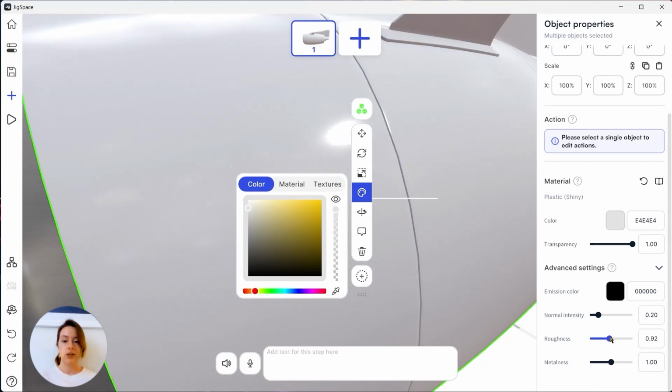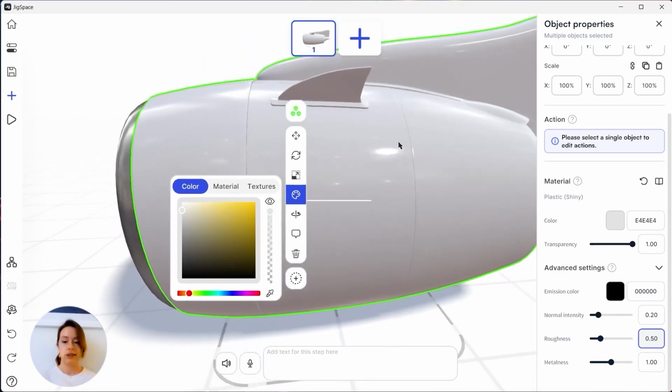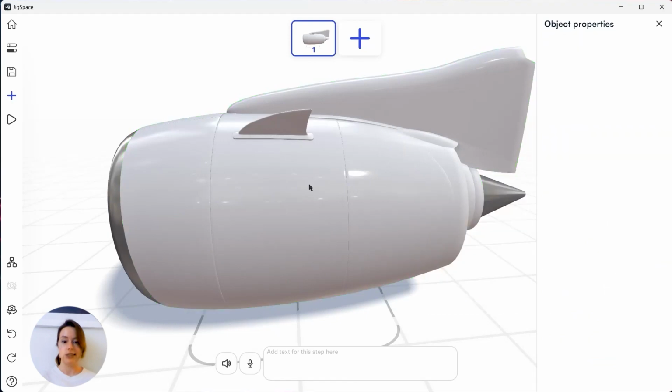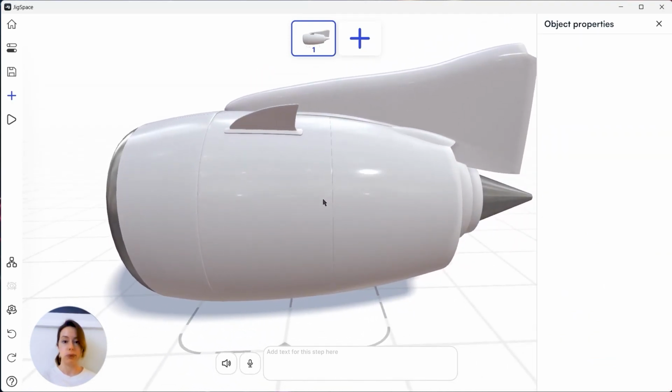So while it was initially set to 1, if I do drag this down to 0.5, I'm able to increase that reflectiveness or shininess of the material surface. And when I zoom out, you can see that this effect is now looking pretty good. It's nice and shiny, it looks brand new, as though it's just come out of a showroom.